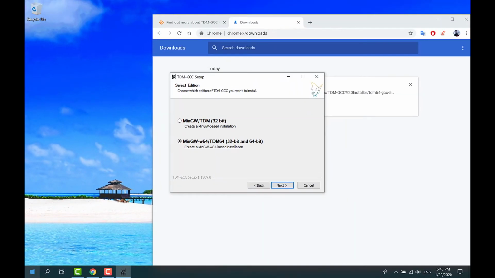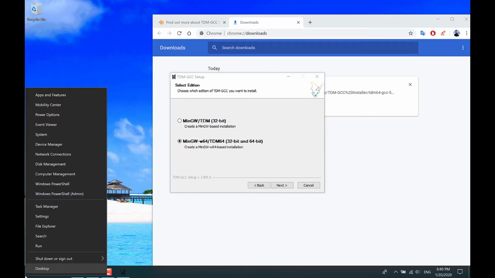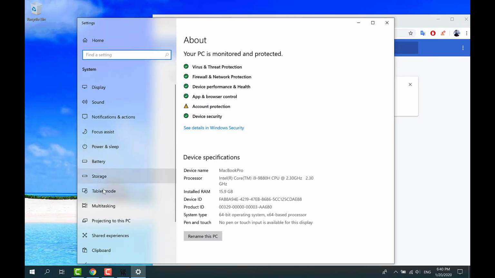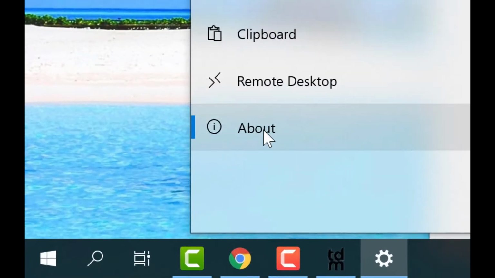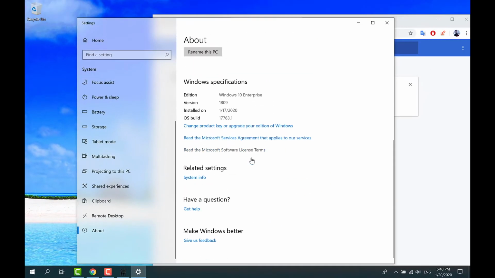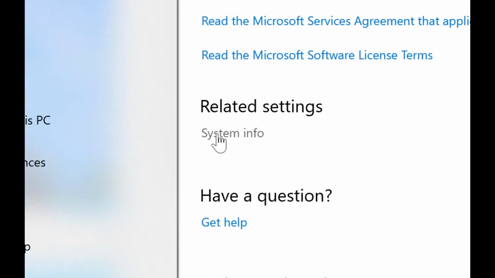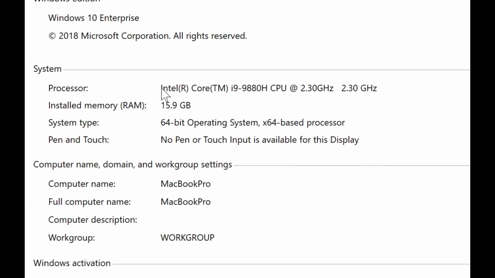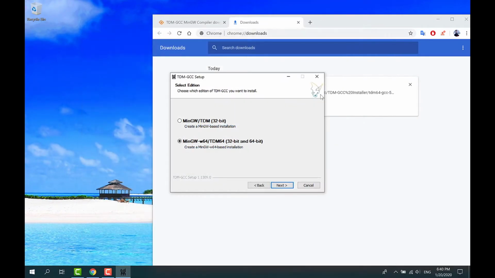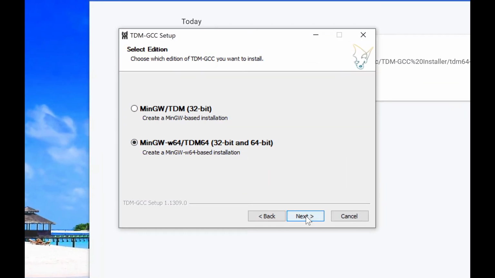To check whether you're using a 32-bit or 64-bit version of Windows 10, right-click Windows icon on left corner and click System menu. Click About. Look for the System Info entry. It will show you two pieces of information, whether you're using a 32-bit or 64-bit operating system and whether you have a 64-bit capable processor. My operating system is 64-bit, so I click second option here.